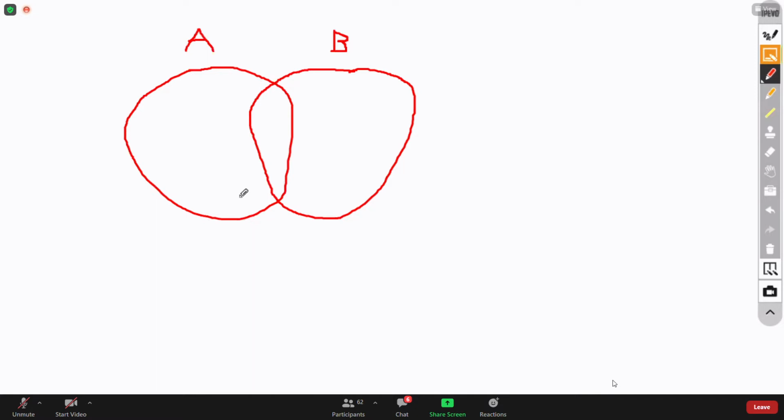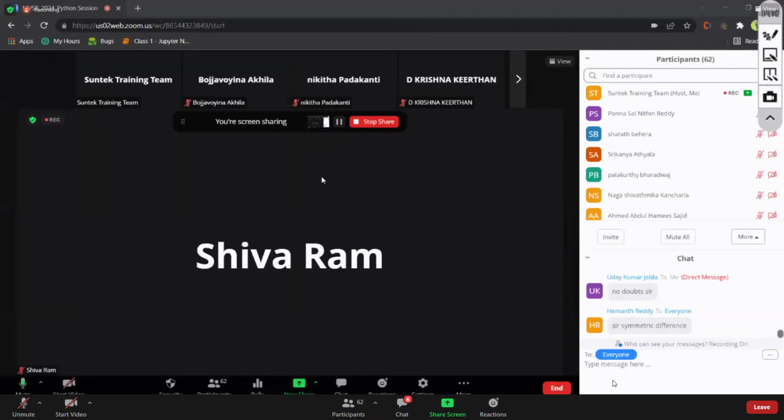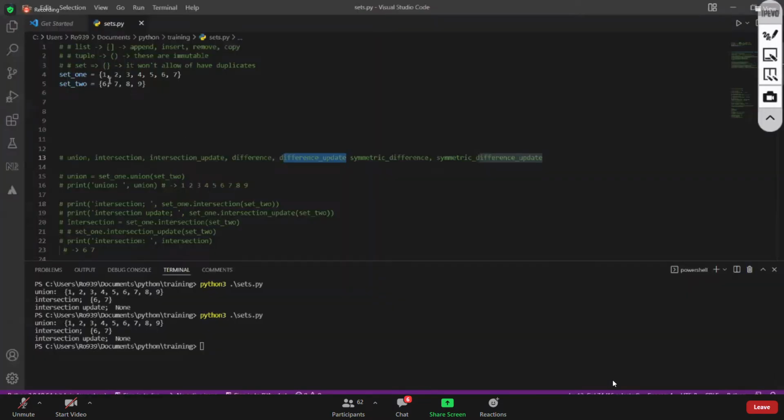If you are trying to find A union B, it's basically the information inside A and inside B. But there might be common things in between, so we shouldn't have duplicates. We should remove duplicates and keep the information only once when finding the union. In the example we have 1, 2, 3, 4, 5, 6, 7, and below we have 6, 7, 8, 9.